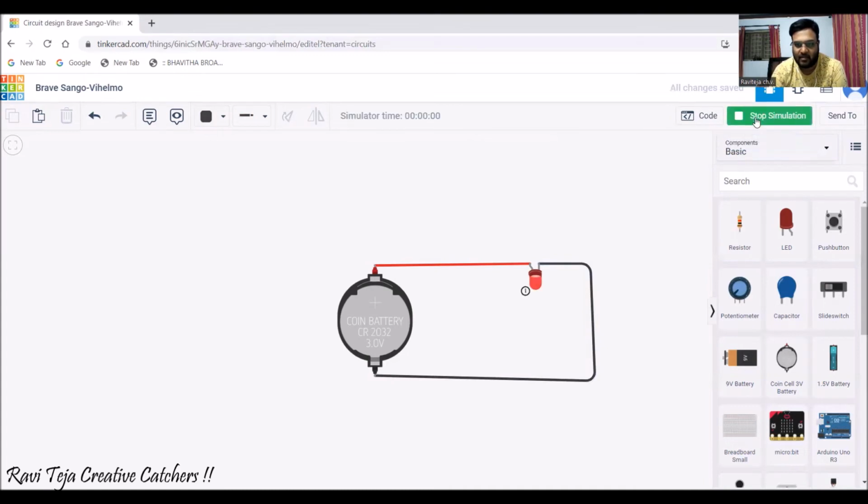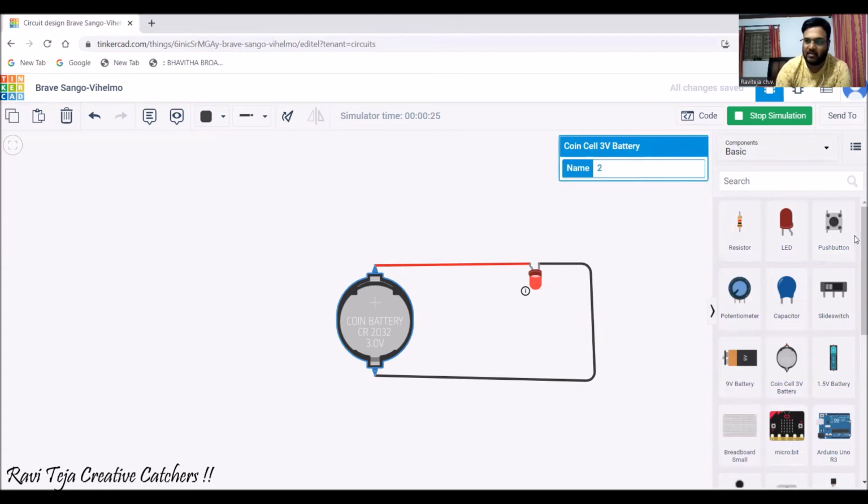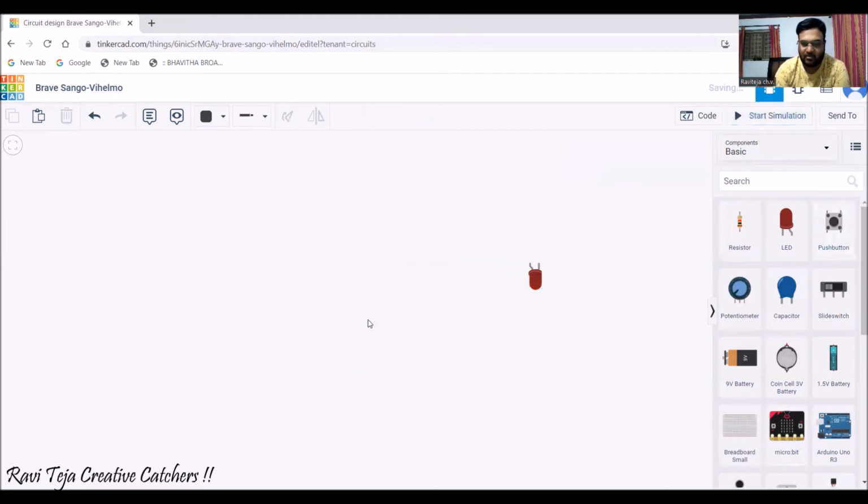See, I have started simulating, and the LED is glowing, but it is showing some note over here. See, the current through the LED is 61.9 milliamps, while it is recommended only a current of 20 milliamps. So if I connect a 9 volts battery to this, what happens? Let me stop the simulation first and delete the battery over here.